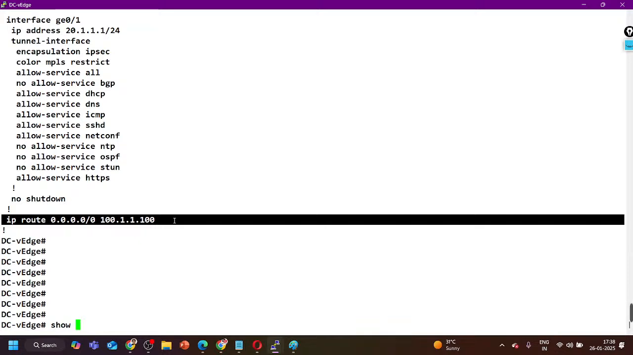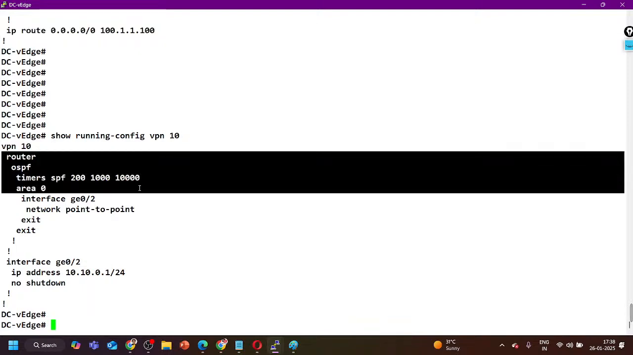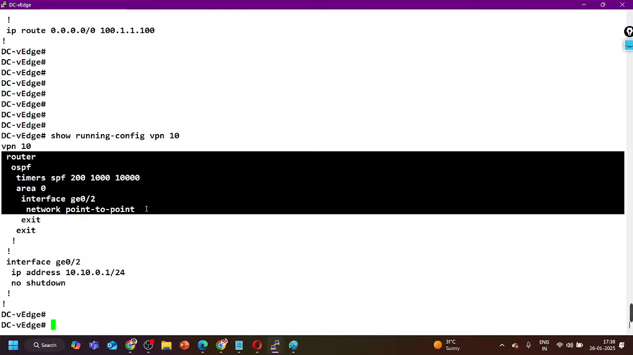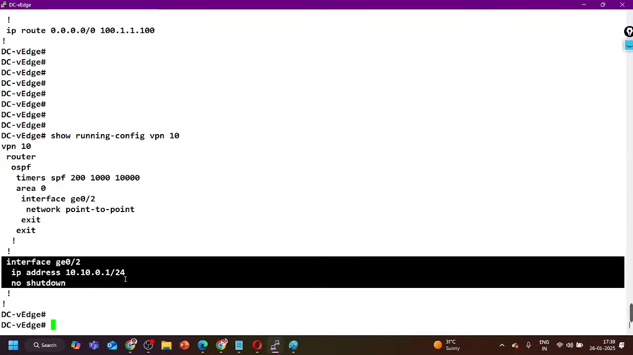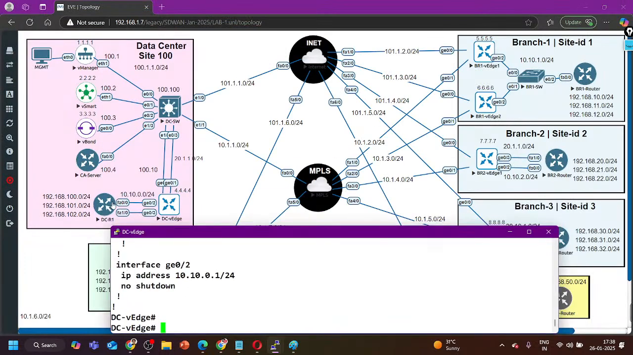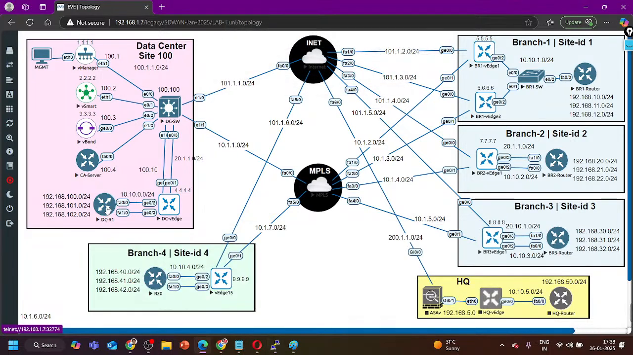Now, VPN 10. In VPN 10, which routing protocol am I running? OSPF. On which interface is OSPF enabled? GigabitEthernet 0. What is the network type? Point to point. And which interface is there in VPN 10? GigabitEthernet 0. Fine. Now, if I enable OSPF on the internal DC router, then OSPF neighborship will automatically come up, right?